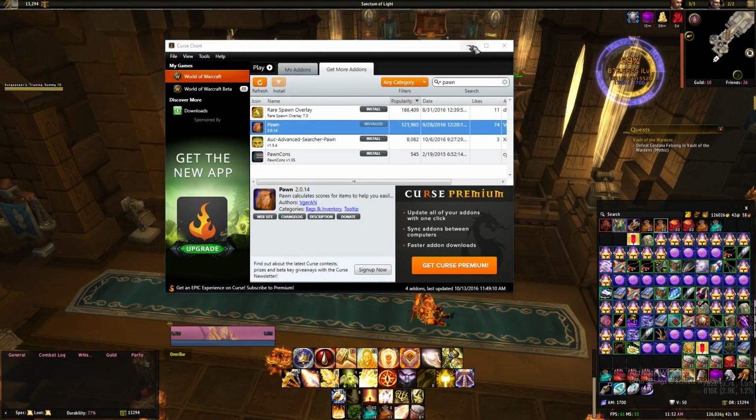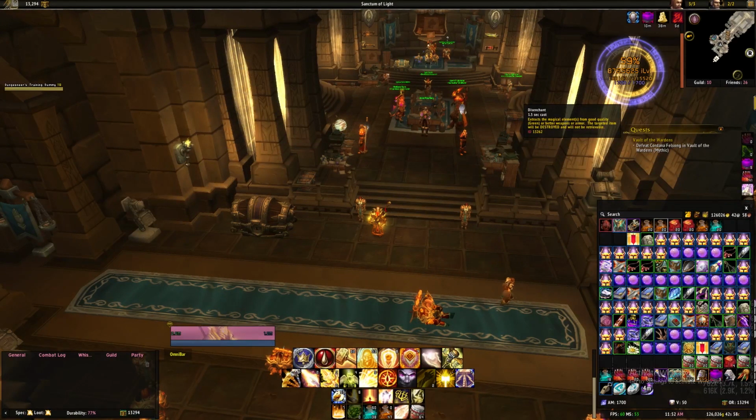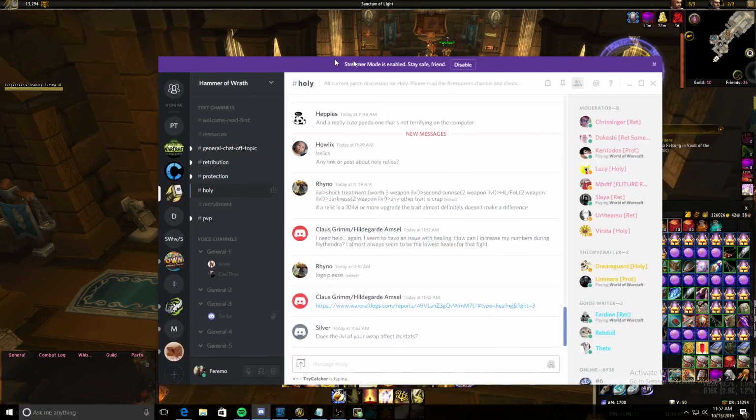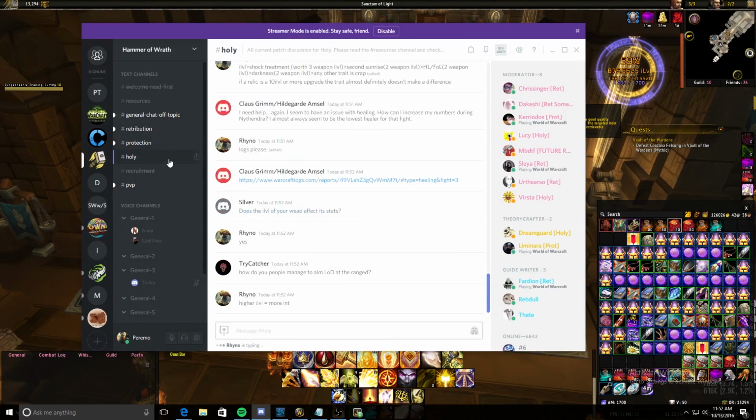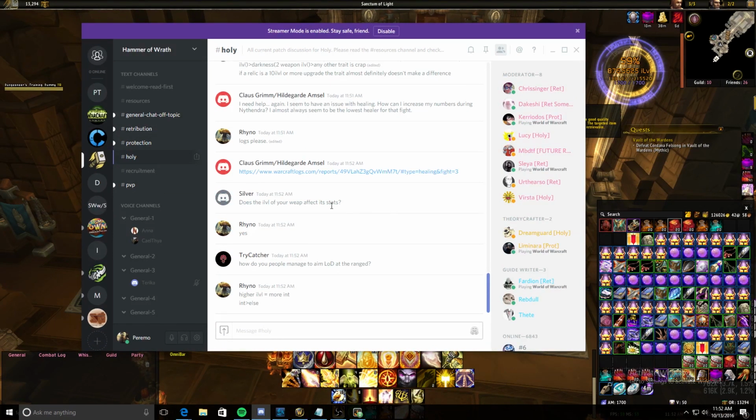After this, you're going to want to go to the Holy Paladin Discord. A link to that will be in the description below. This is actually the general Paladin Discord. You can find specialists of all specs for Paladins in these. I mainly hang out in the Holy Paladin Discord to answer anyone's questions that they have.